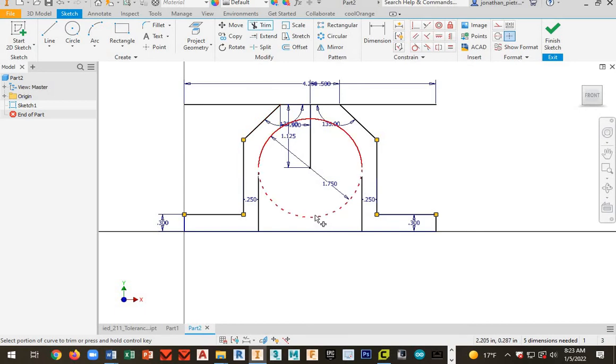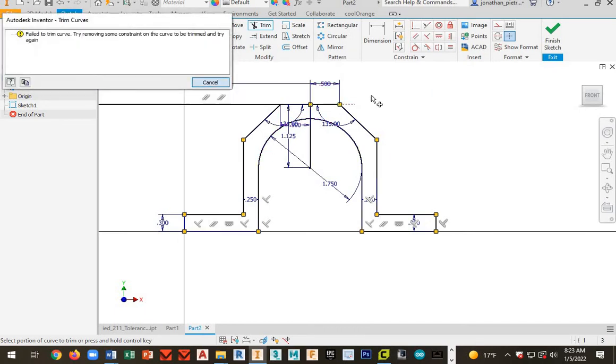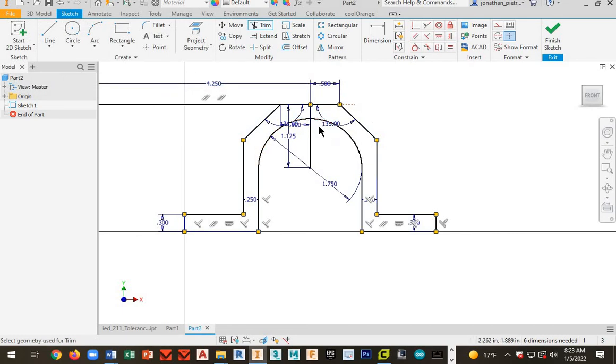I don't need the bottom half of this circle, do I? So I'll trim that out. And then I don't need this either. I don't need this. I don't need this. Uh-oh. Let me see here. We'll leave this line up here. Not a huge deal. We'll leave this line up here. I do want to trim off this right here. Okay. So there's some extra lines that, we'll leave them there for now.